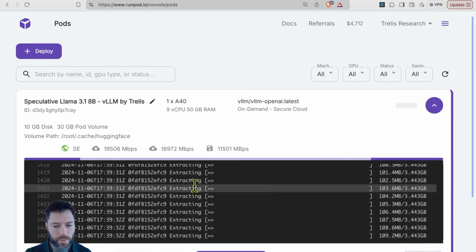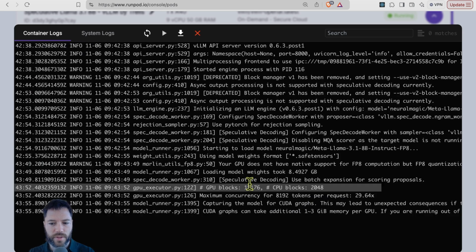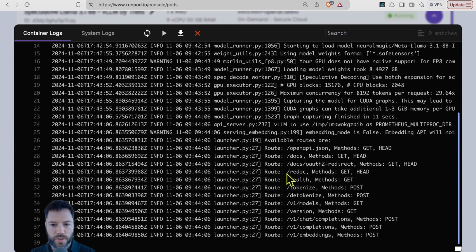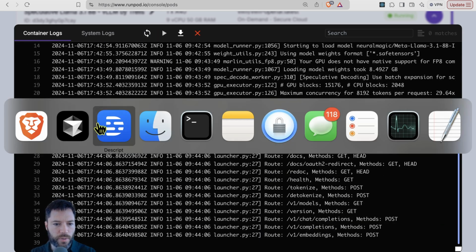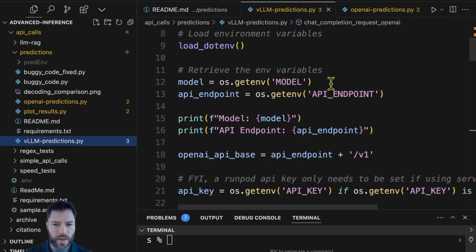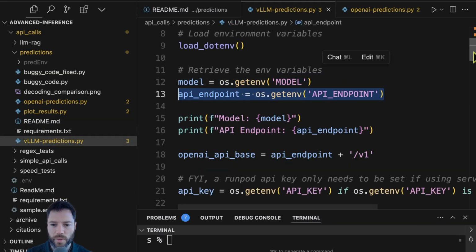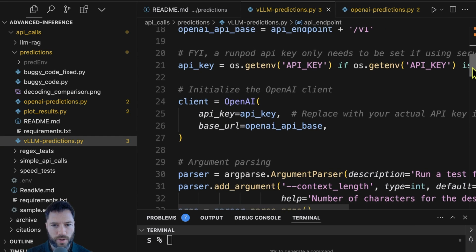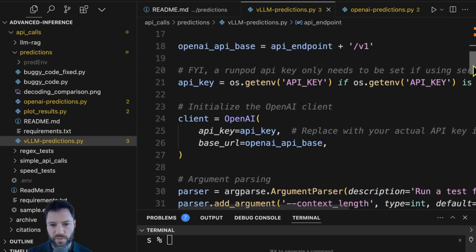So I've got this up and running. It's going to take a few moments to extract. You can see the CUDA graphs are building. And once you see all these routes displayed, you should be ready to hit that endpoint. So I'm setting the model name, the API endpoint from environment variables. And I'm going to use an OpenAI style endpoint, even when I'm calling vLLM.